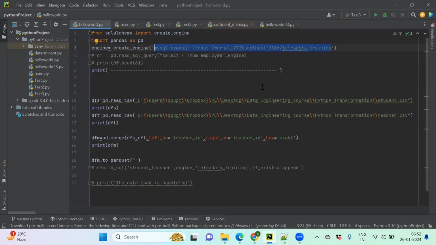Okay. Any doubts so far from anyone? Is it fine for you to connect to the Snowflake database?